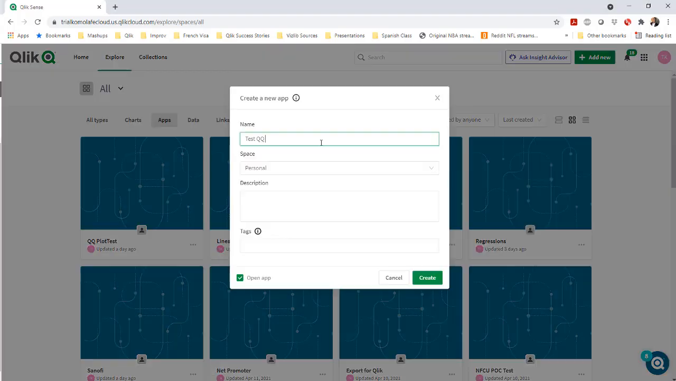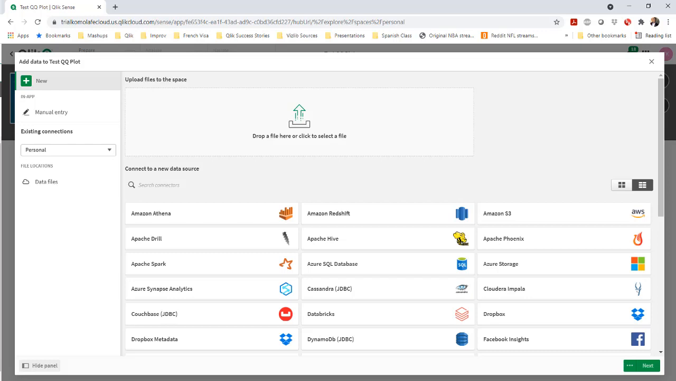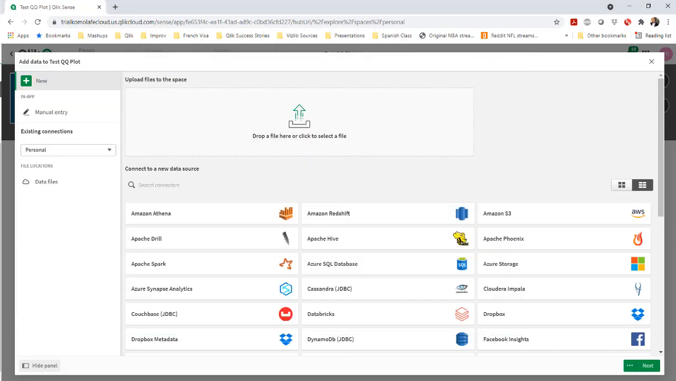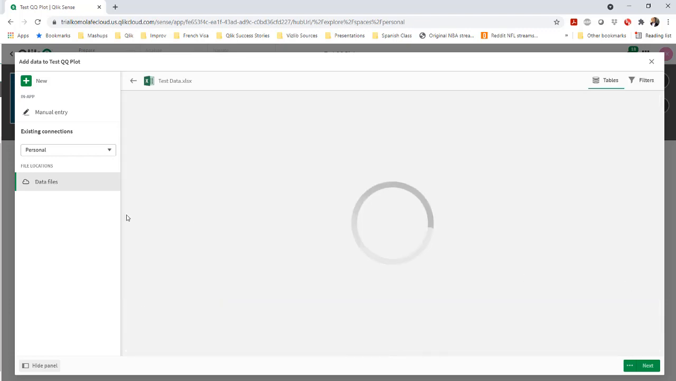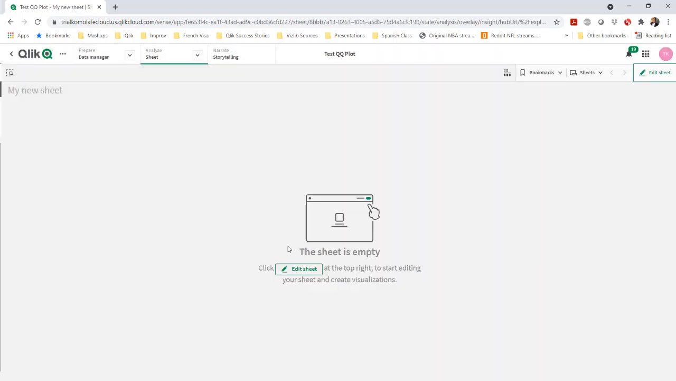All right, today we're gonna go over how to build a QQ plot in Qlik. First, I'm creating an app, and I'm gonna show you here the data I'm using. So this is some test data. We have some values and so forth. Just 3 columns here: date, type of test, and then the values of that test.